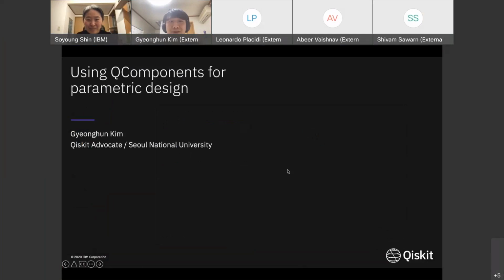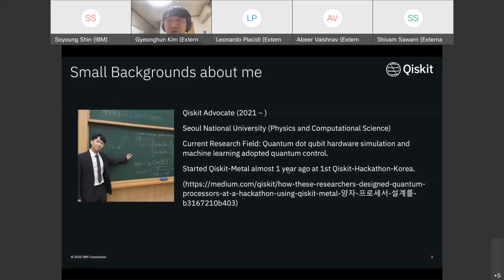So hi, I'm Kyung Kim, and today I will tell you about using Q components for parametric design in Qiskit-Metal. Before I tell you about some Q components or Qiskit-Metal things, I think it's better for me to share some background about myself related to Qiskit-Metal.